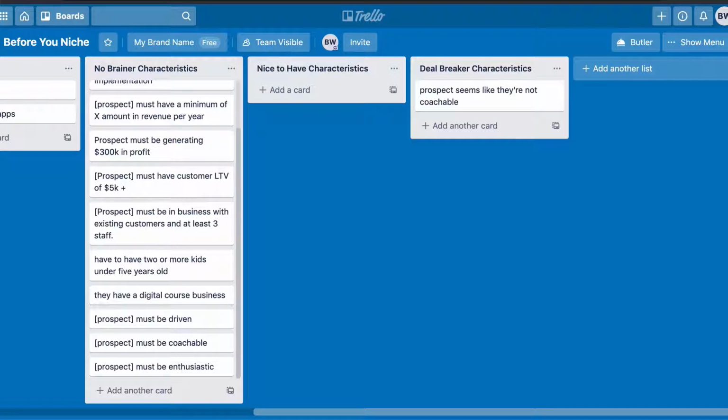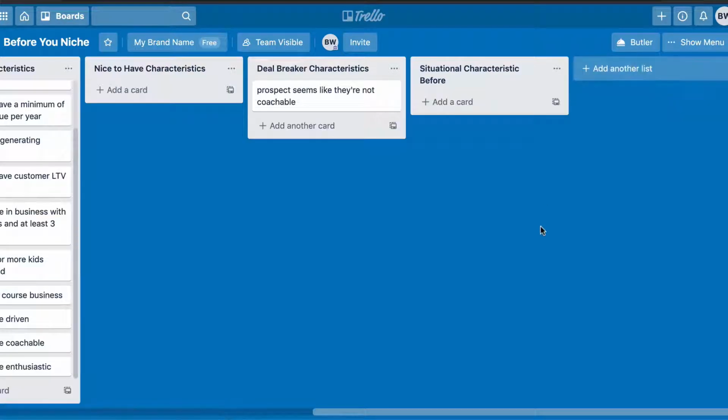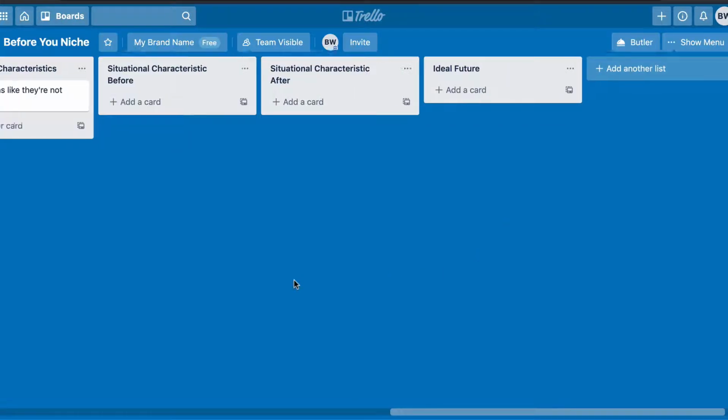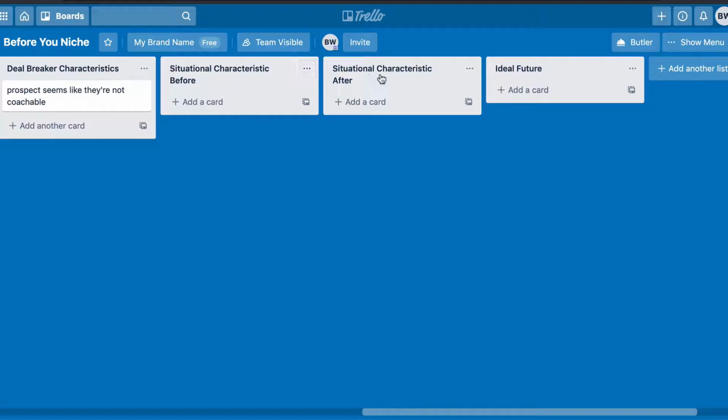So first, we want to add 3 new lists to our board here. So the first one is going to be situational characteristic before. So to do that, you're just going to click add another list over here, type in the title, and hit enter. The second list is going to be called situational characteristic after. Add another list, title, enter. And then the final one that we want to add is called ideal future. So we're going to add another list, hit enter, and we're done. Okay, so we've got situational characteristic before, situational characteristic after, and ideal future.